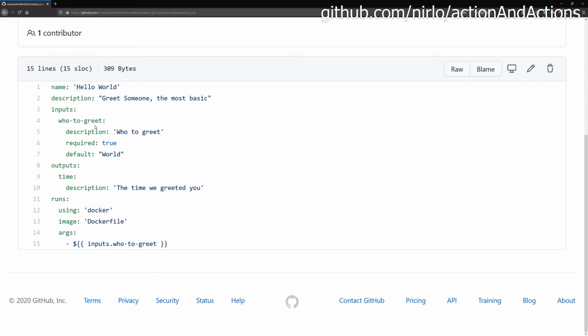Inputs, who to greet, which is you're basically saying what this action requires to run. So it needs a variable called who to greet. We give it a description. We say it's required. So you can have multiple inputs and say that you don't necessarily need it, but if it's additional and it will add some flexibility to your action, you can make it not required. And then we have a default. So if I don't put anything in here, it's just going to say hello world.